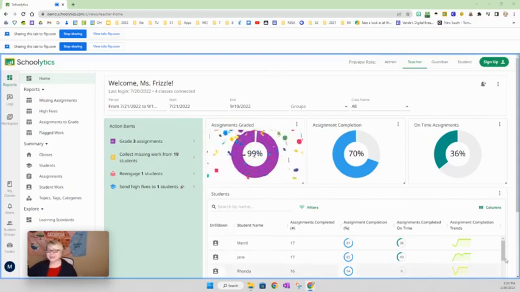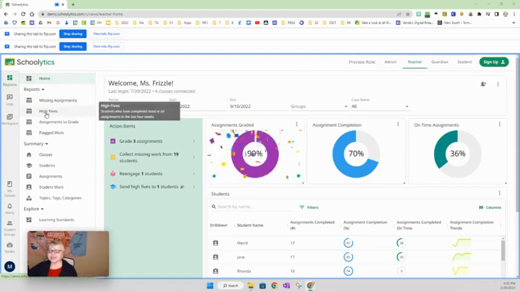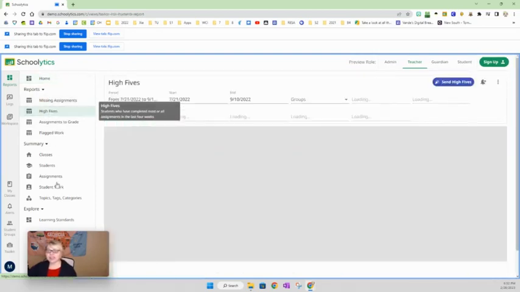Okay, so right here, all I did was log into my Schoolytics account. Now I am logged in as Miss Frizzle, just to protect all my students and FERPA and all that great stuff. So we're going to use Miss Frizzle's account to look at this. So if we come over here, third one down, right here under home, we see high fives. We're just going to click high fives and it's going to bring this up.